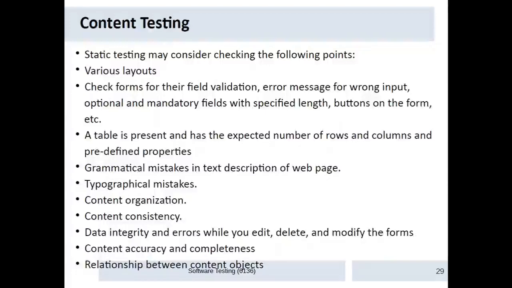Next, if a table is present, whether the table rows and columns are properly spaced and displayed, so whether the user will be able to distinguish the header row and the data rows. There shouldn't be any grammatical mistakes in the web page, and we need to check for any typos. That means mistakes made as part of data entry, any typographical mistakes.